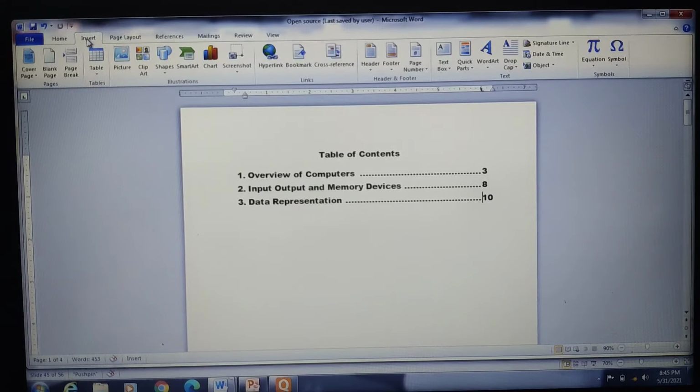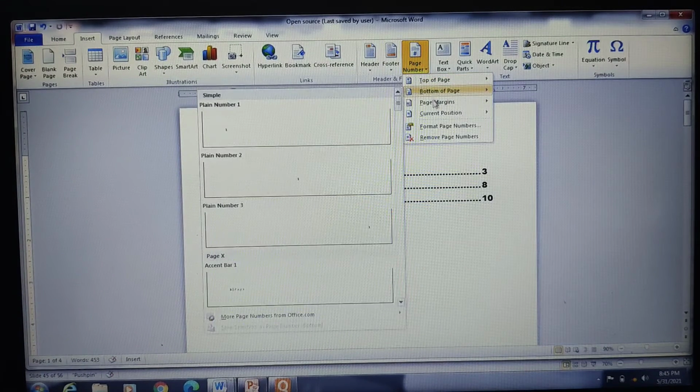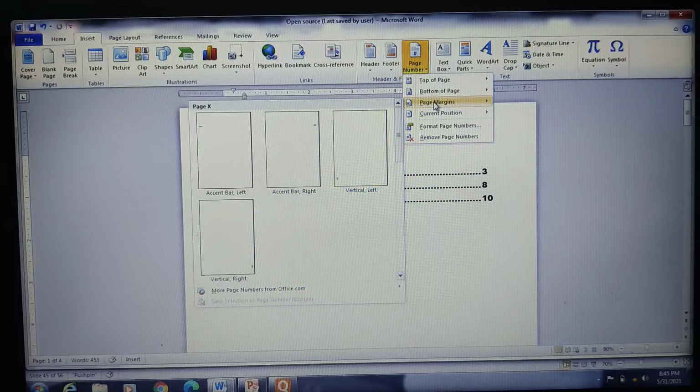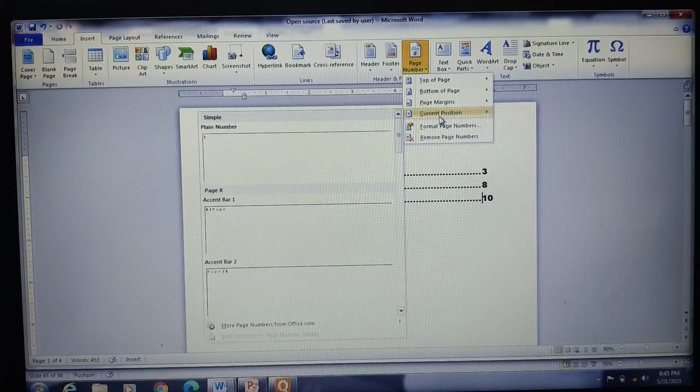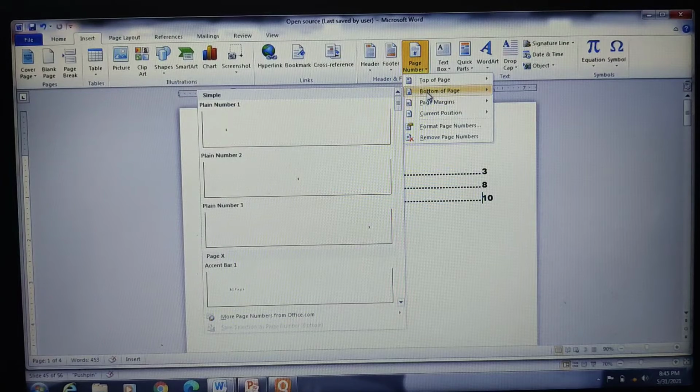So how to add the page number? You can go to Insert. You have a page number option here. Click on where you want it, top of the page or bottom, or in the page margins, or you can place the page numbers even at the current position where your cursor is pointing. I'll choose the bottom of the page. When you click on bottom of page, you can choose the layout for your page numbers. I'll choose this one.